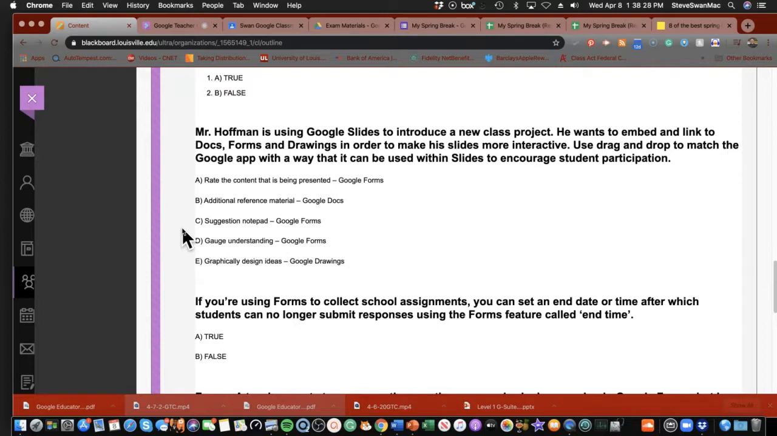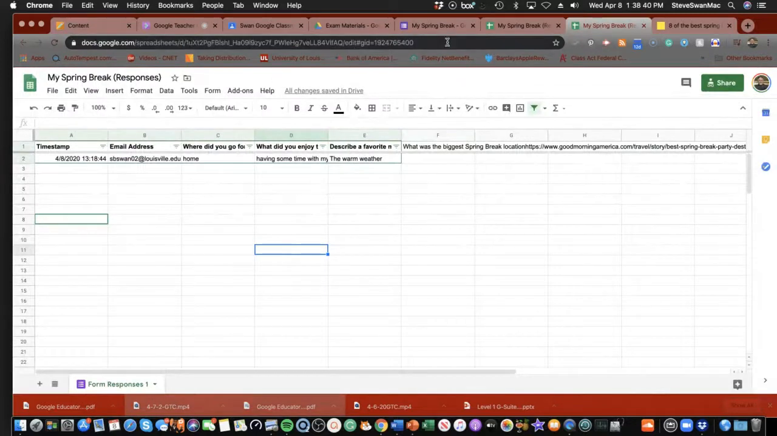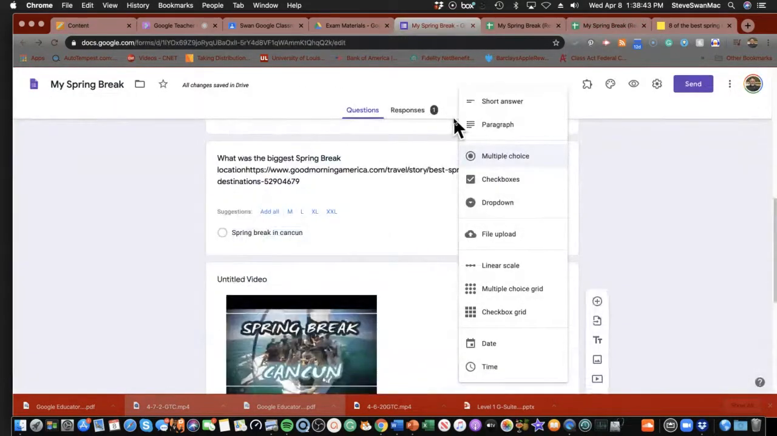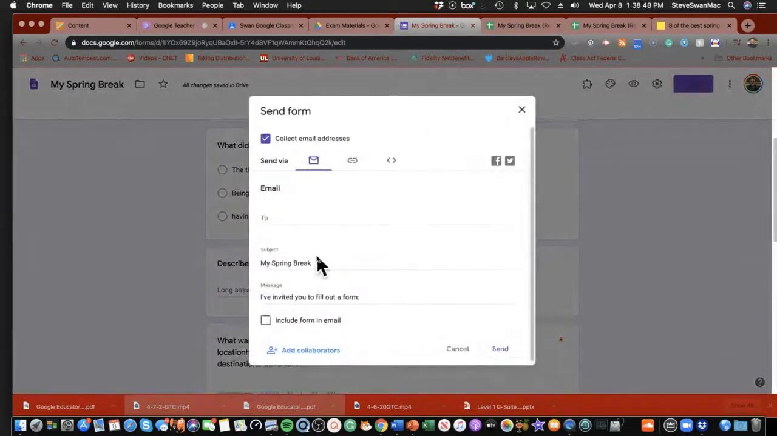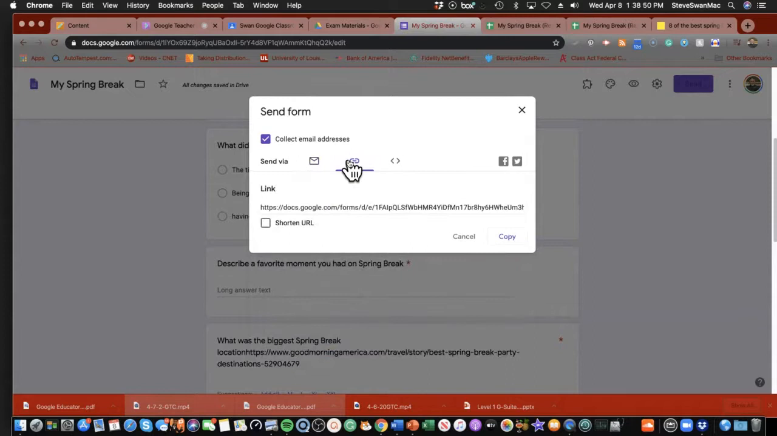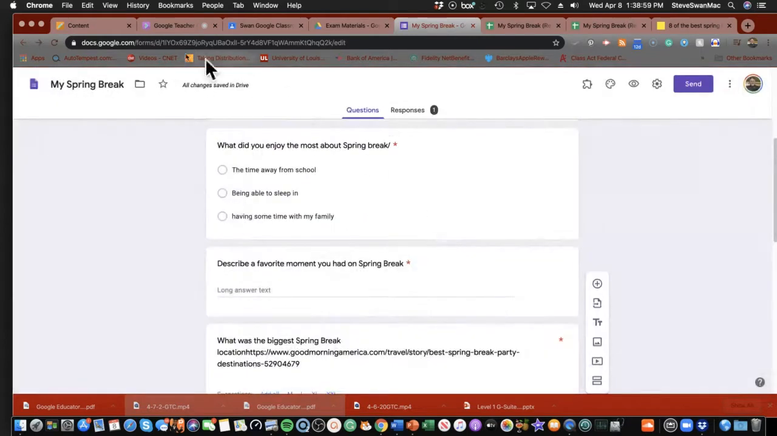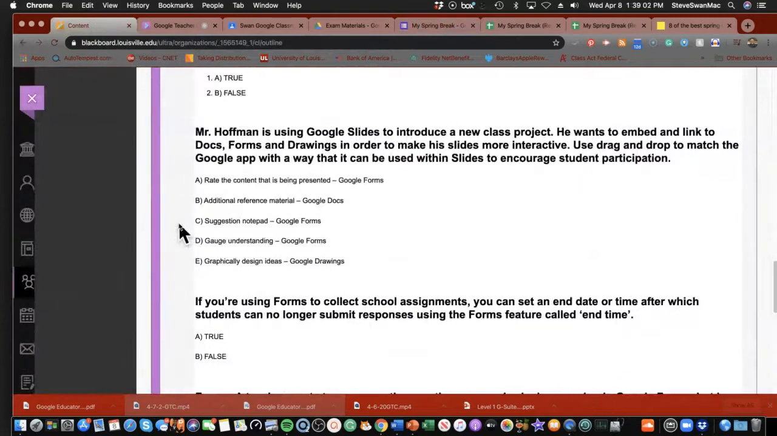You can put a Google Form into a Google Slide. How do you do that? You know how to do that by now. You use the link. Remember that link? Remember the link? Right there. So if you shorten it and put it into any of these documents we're going to be looking at, you can then have the ability to jump into your form.